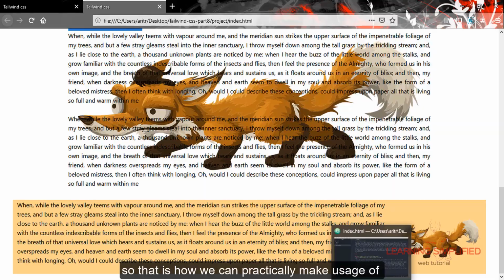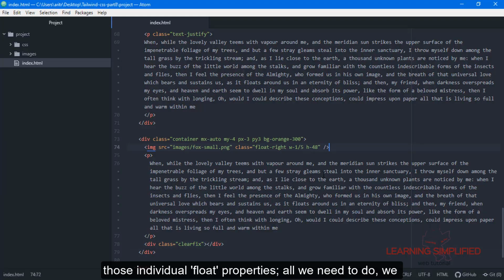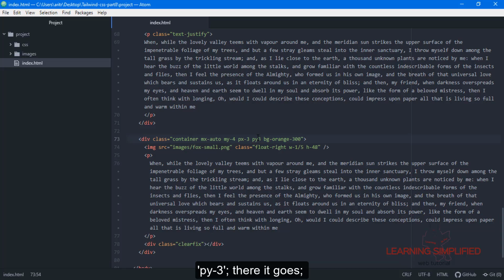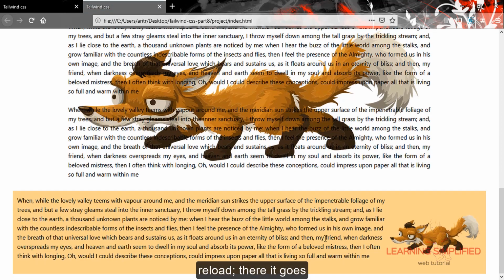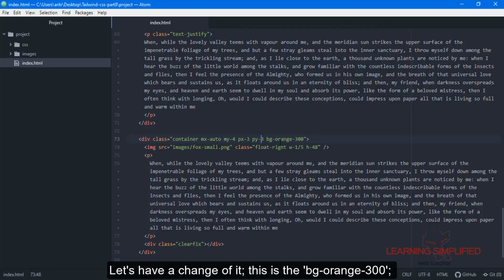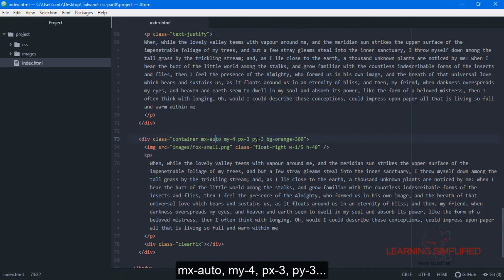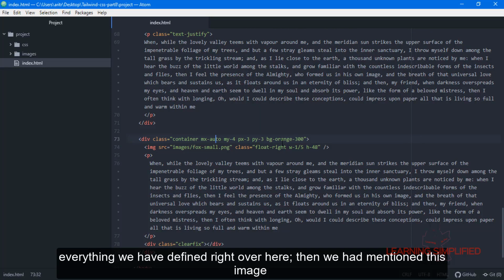So that is how we can practically make usage of those individual float properties. All we need to do is mention the container that we are using here, py-3. There it goes, reload. There it goes. Let's have a look at it. This is bg-orange-300, mx-auto, my-4, px-3, py-3. Everything has been defined right over here.